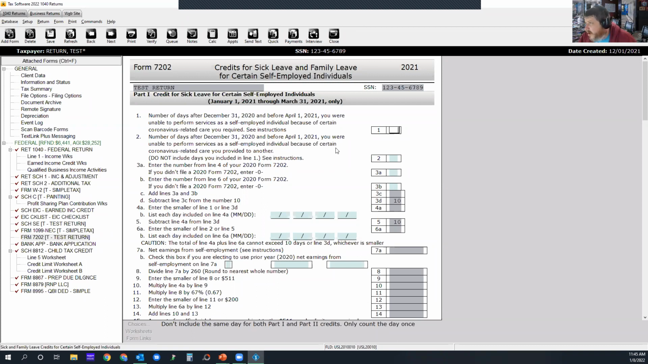Has the IRS not updated this? It does not appear so. Yes, they extended it, but it only applies for January through March of 2021. It wasn't extended beyond that. It was 2021. At least that's what the form is saying, right? January 1st through March 31st, 2021 only. That's it for 7202. So it reset.